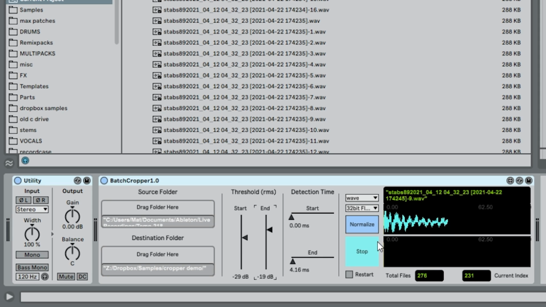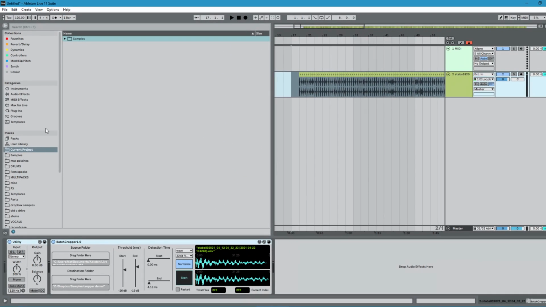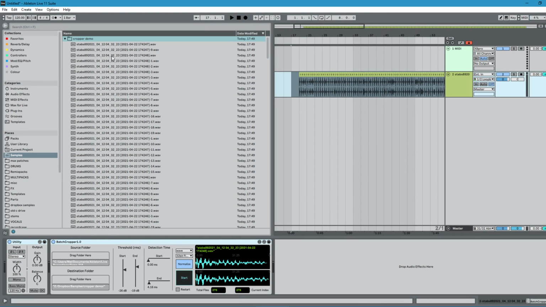So there you have it. And once it finishes, it will stop automatically. And if you go to your folder, wherever you put it, they'll all be in here. And then you can rename them to whatever you want. But there you have it.